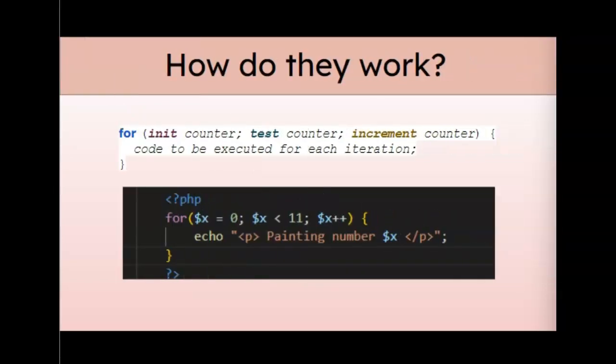How do they work? Let's start with the for. First, I want to say that the syntax has three parameters. The first is the counter, where we can start at 0, for example, and I am starting the for loop at 0 in my example. And this parameter is the one that is evaluated against the condition, which is the second parameter.